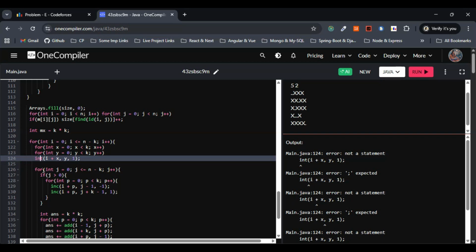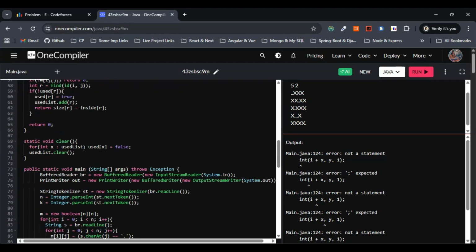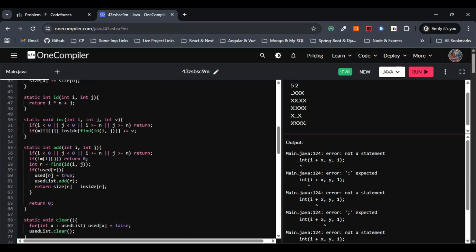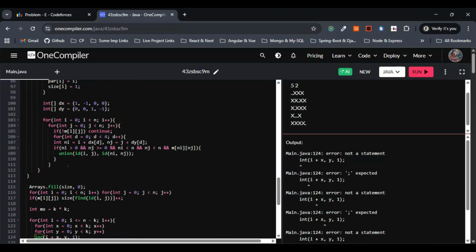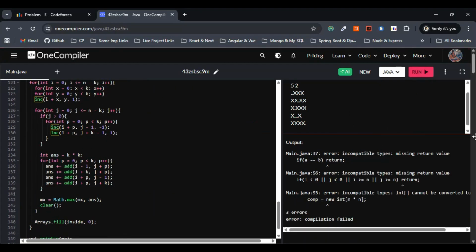Yeah, so this one is fine. We are going with the three for loops here. This is also fine. So this one we are making use of the inc helper method, right? So this one, where it is? This one actually. Let me run this one now. Yeah, three errors are gone.